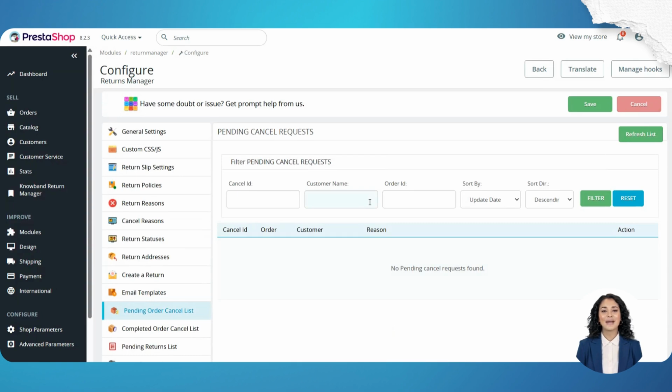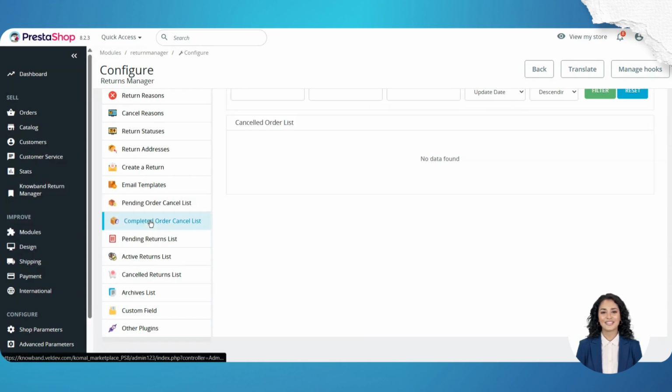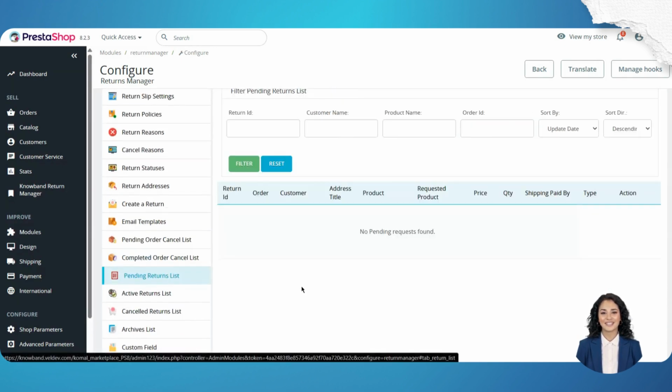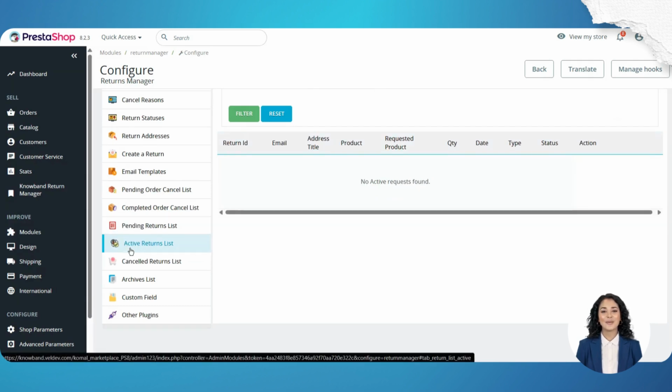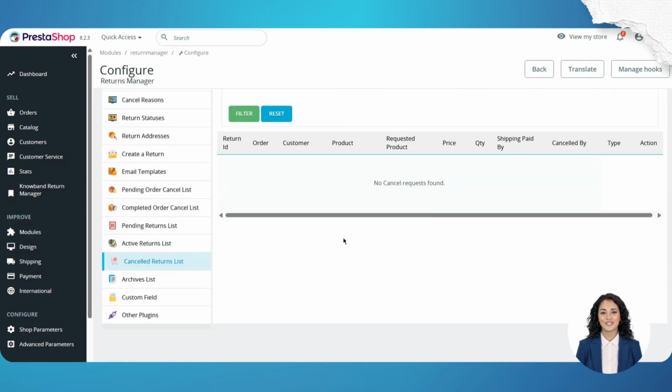Next, we have the pending order cancellation list. Here, we will have the list of canceled orders that are pending approval. Once it is approved, the canceled order will be listed here. Next, we have the pending return list. Here, the pending returns will be listed. Once they are approved, they will move to the active return list. Next, we have the canceled return list. The returns which do not get approved and are disapproved will be listed here.